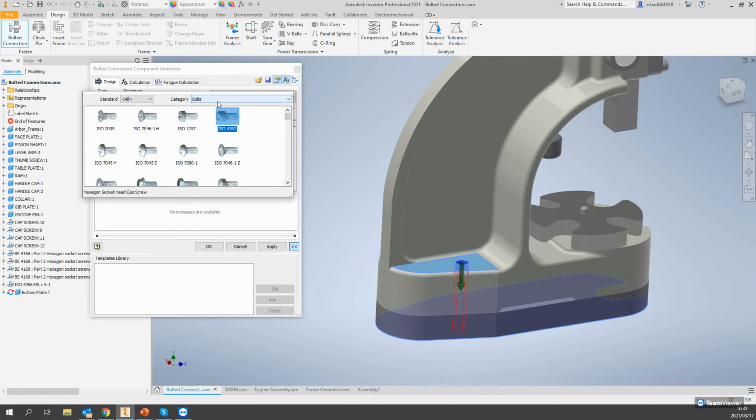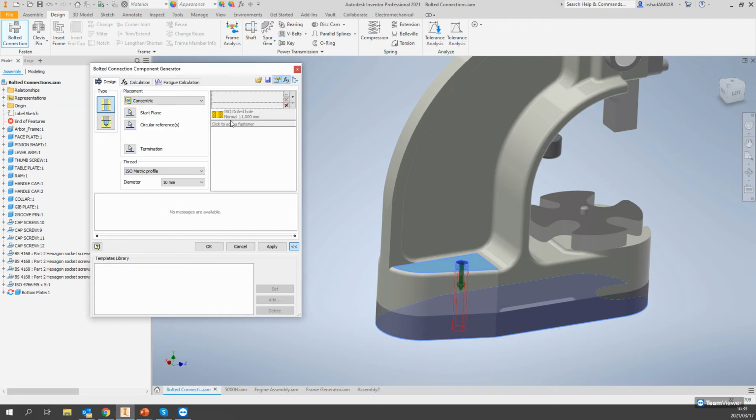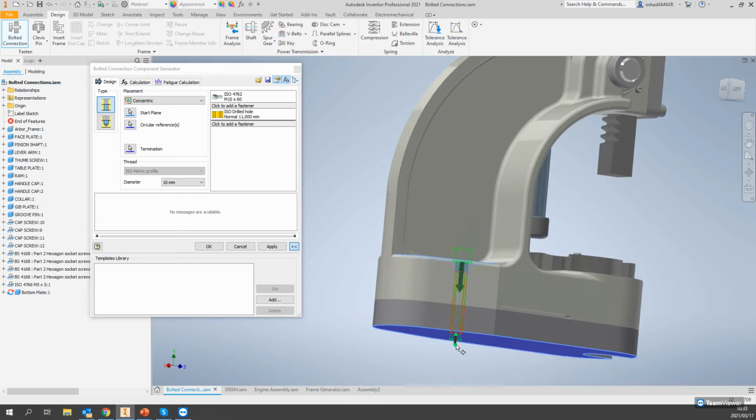Right. So now I'll be able to search from the bolt category. For example, if I choose that one, it will allow me to extend beyond that, and I can add in perhaps a washer on the top end and a washer on the bottom end, and perhaps a nut on the termination end.